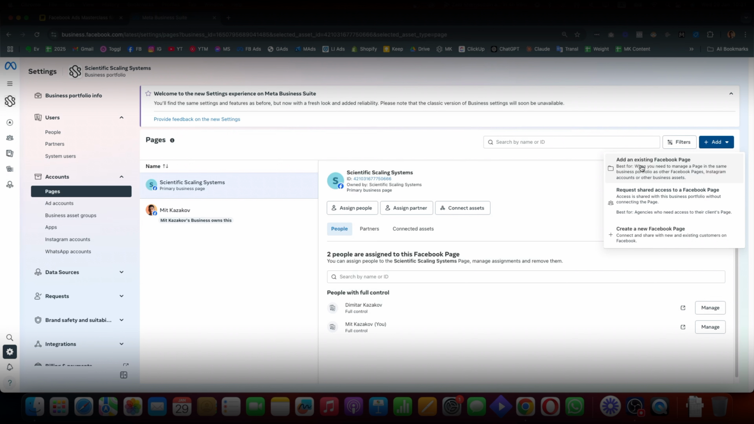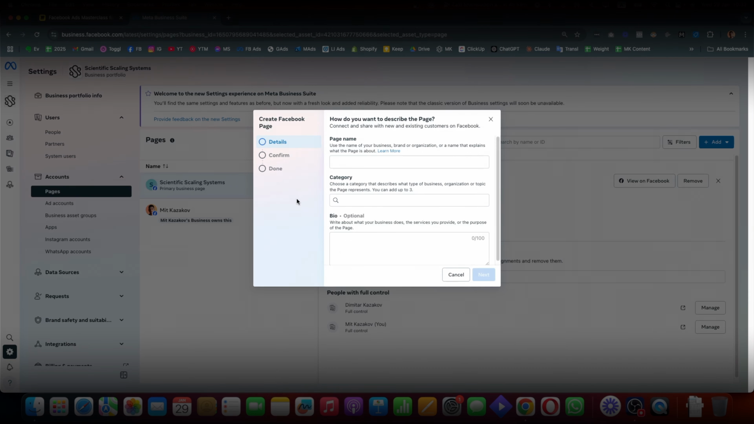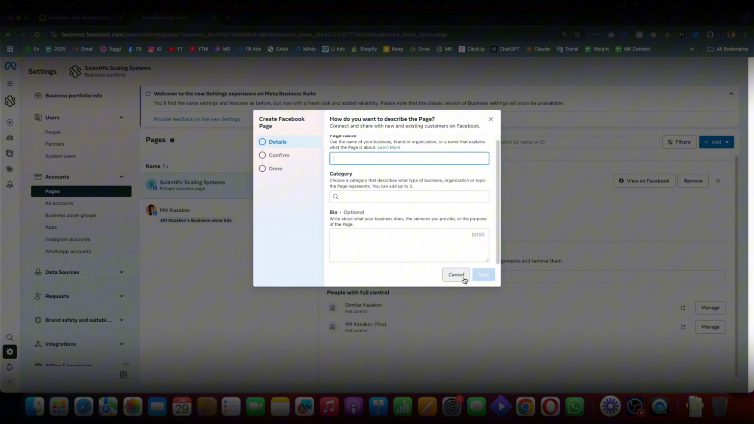to your business portfolio. You can request access to another business page if it's in another business portfolio, or you can just create a new page. Why do you need a page? Because you advertise through the page and through your Instagram account, which we're gonna get to in a second. So you wanna just fill in all of this stuff, click next, go through the steps and create your page.